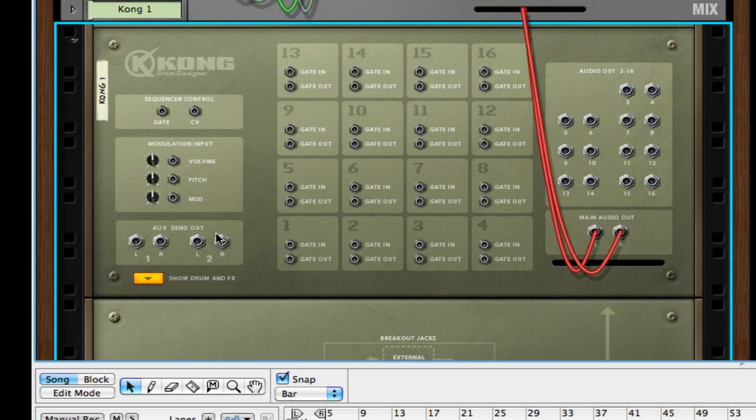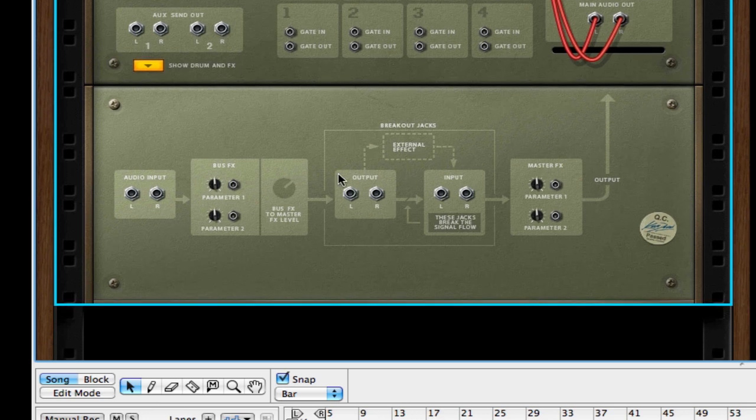You also have additional sequencer control if you wanted to use a matrix. There's also modulation control, other CV control. Then down below that you have an input for basically a breakout jack, so if you wanted to run signal through just the effects of the Kong.